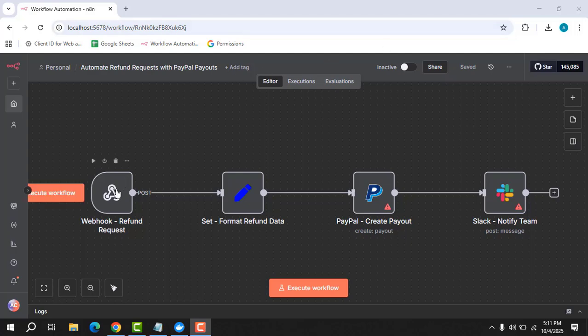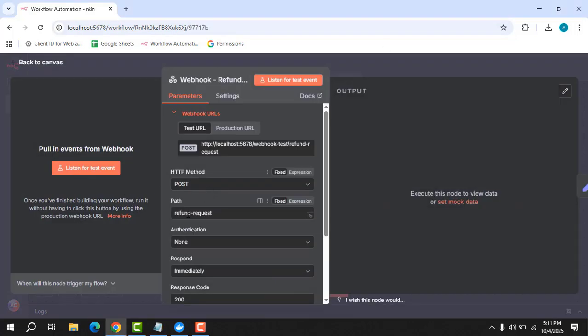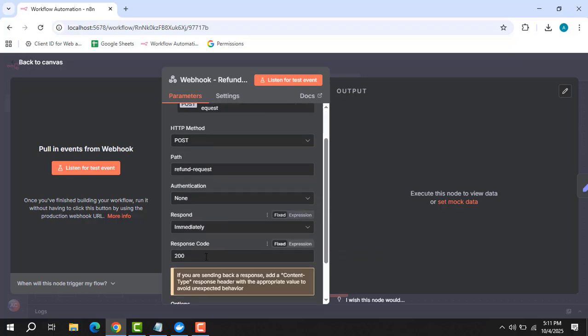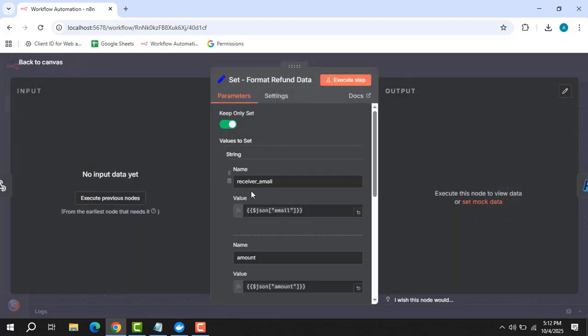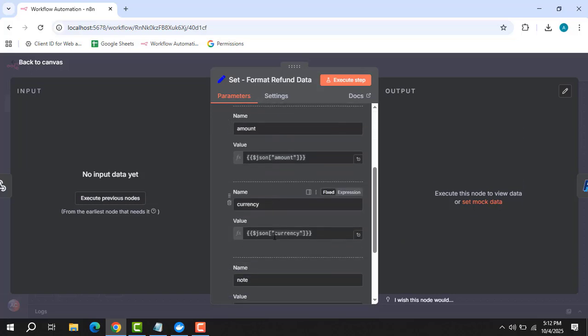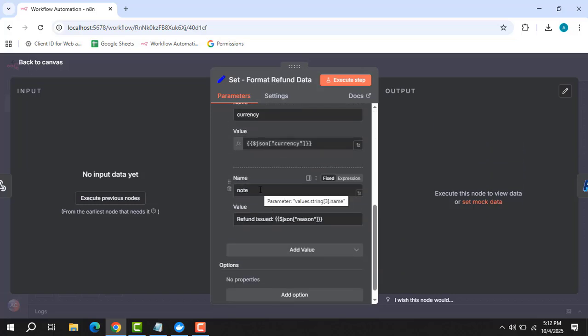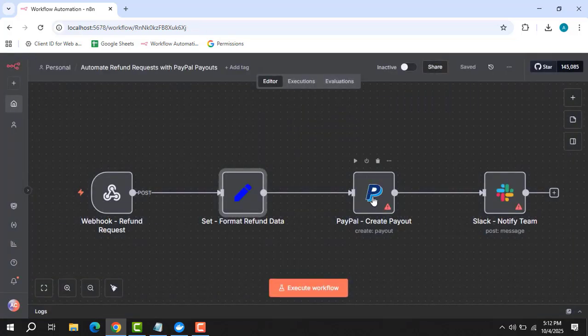First you have the webhook, the refund request. HTTP post, path refund request, respond immediately, and response code 200. So we want to capture the fields: the email, the amount, the currency, and the reason. After that, you need the set node to format the refund data. So you have the receiver email, JSON email, the amount, the currency that you need, and the note, the refund issue, JSON reason.